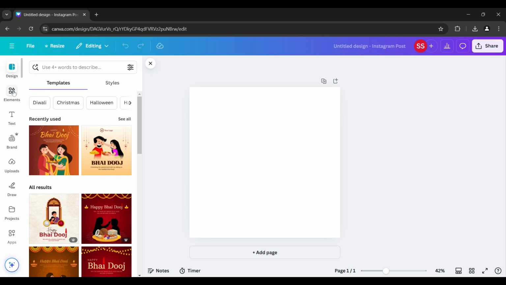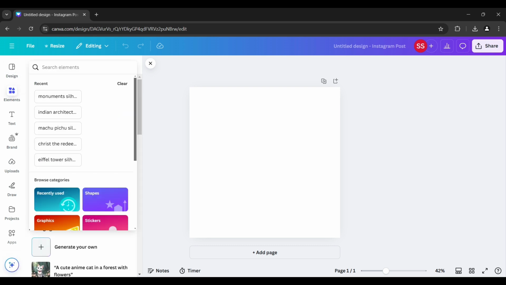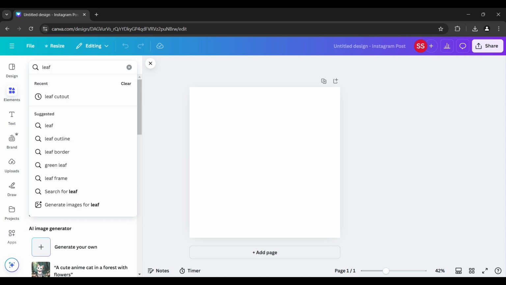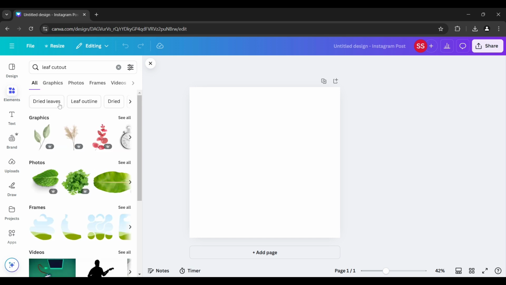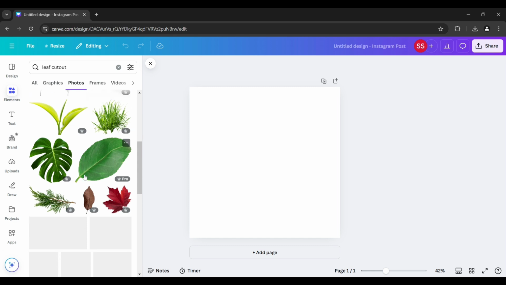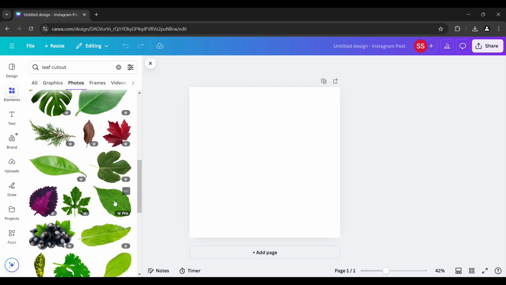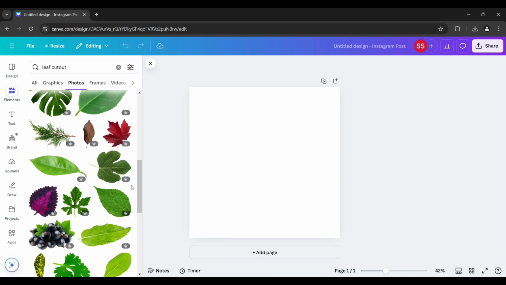From here I will choose a leaf which will suit our design. Okay, so I will write here leaf cutout and go to photos, and I will use this image. The cutout keyword goes in green leaf cutout, and as you can see it is free to use for Canva Pro. But if you do not have Canva Pro, you can just download from any other third-party apps and use it. Okay, so I will just use this image here.